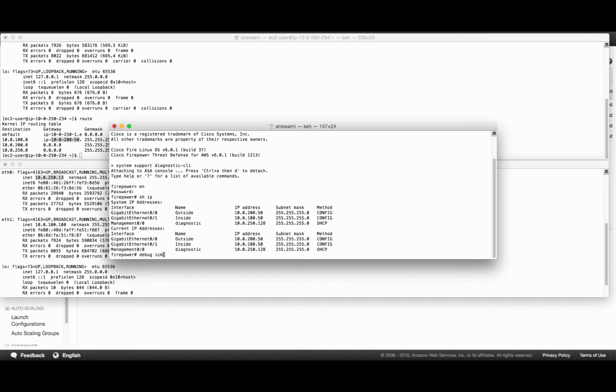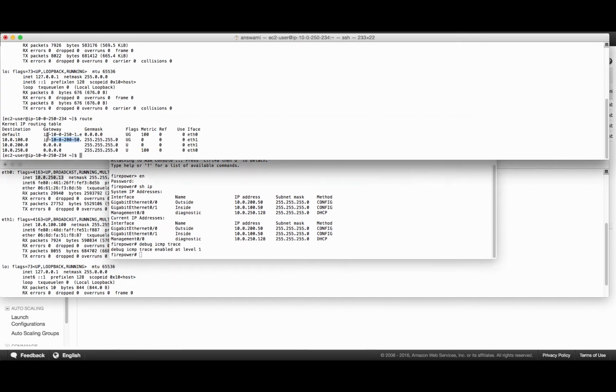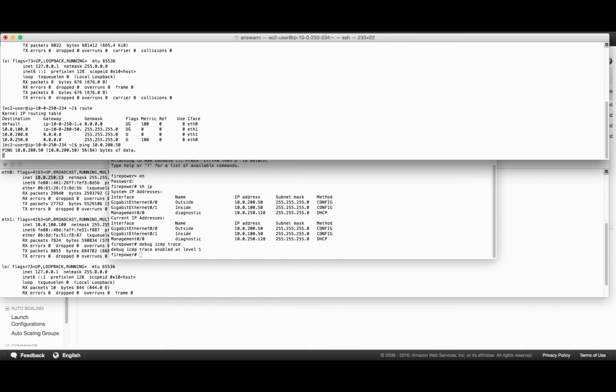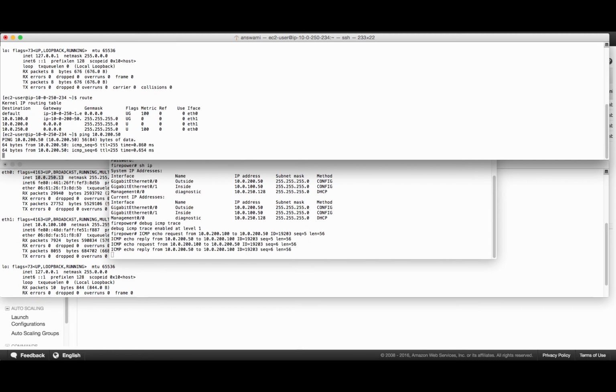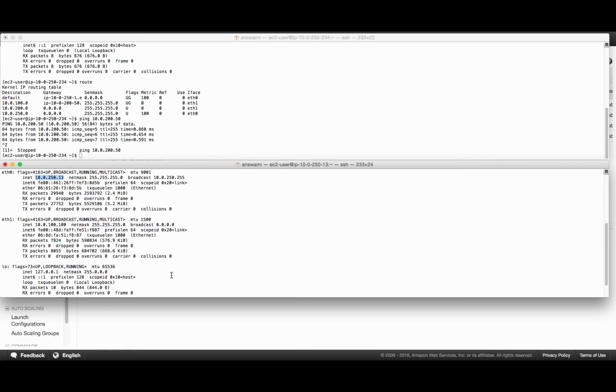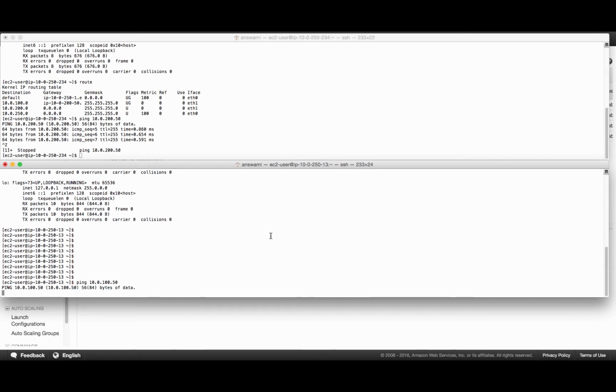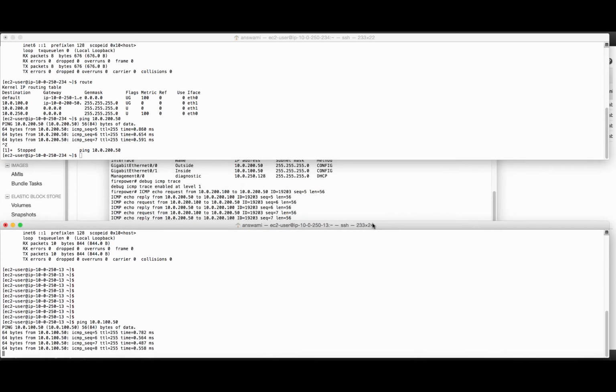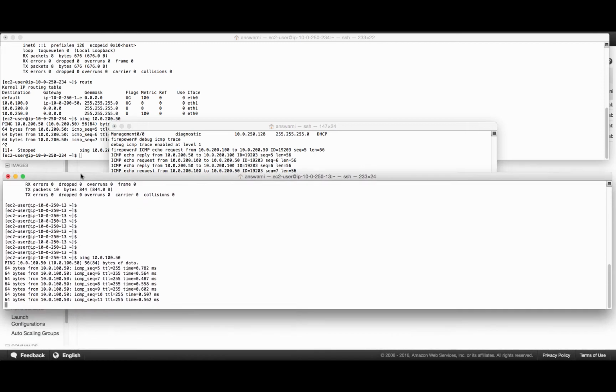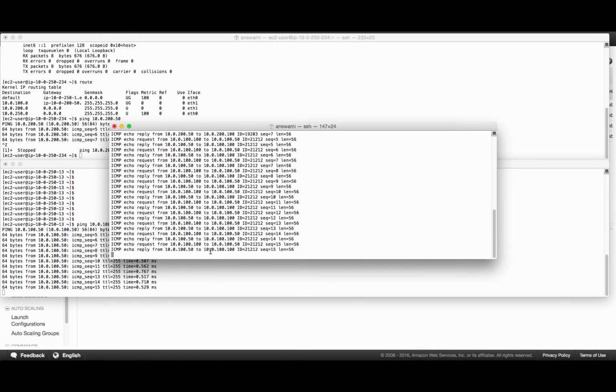I can type debug icmp trace. So from my outside box, this is my outside box, let me see if I can ping vFTD. 10.0.200.50 is my FTD. Let me see if it is pingable or not. Yes, it is. So I can ping it. I'll go to my inside box again. From the inside box, I will ping 10.0.100.50, my next hop address. Let me see if that is pingable. Yes, it is pingable. And let me see if the same thing is visible here as well. Yeah, it is. So we can see that the request is reaching here.